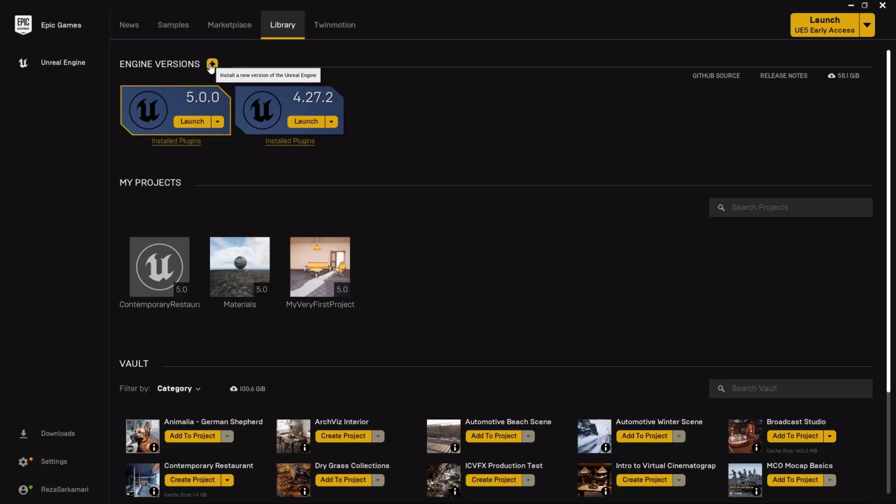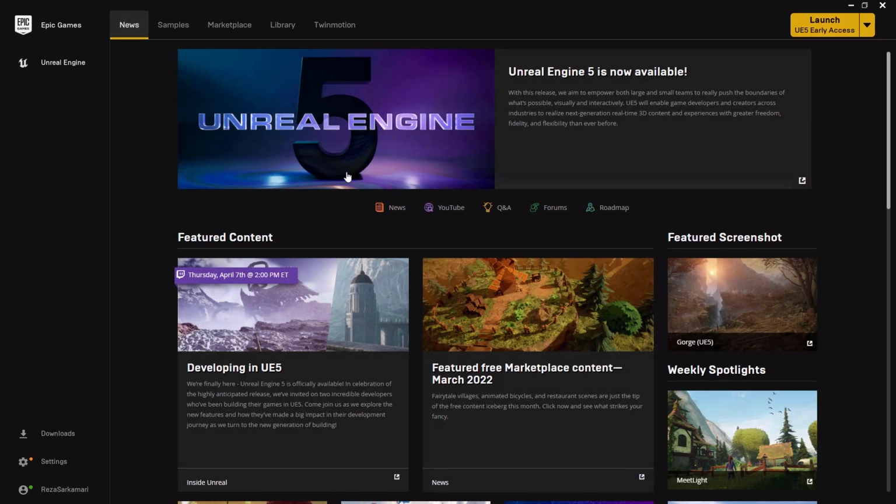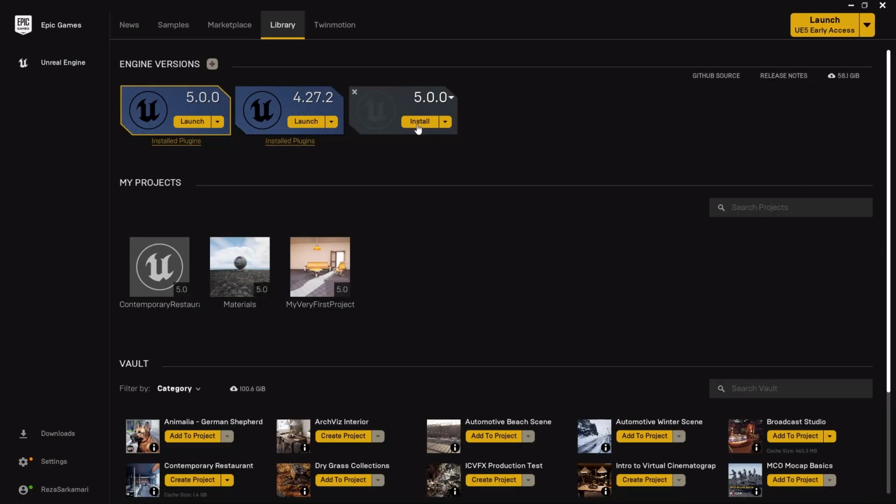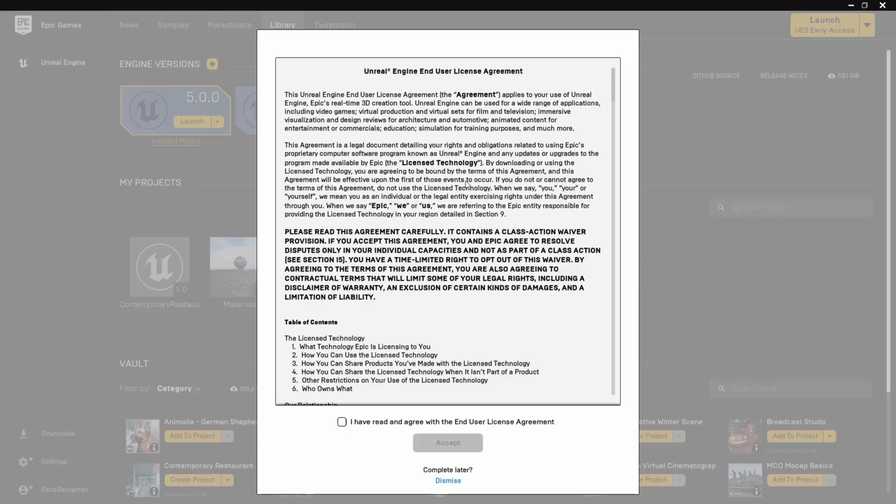And in my case, if I click here on this plus, I get access to Unreal Engine 5. Again, you can go ahead and install the version from here, or you can go to the News at this very moment and download it from this link. If you click on this link, that takes you to another page, whereas if you install it from here, you will stay in this page.